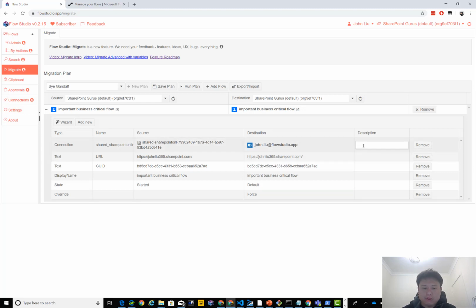But this one, we can give it a nice description too. Gandalf's going away to a tower or something. Need flows to keep working. So that's our little description. And that description is purely for the deployment plan. It doesn't get written into the flow. That's just to help us remember why we decide to do a certain replacement.